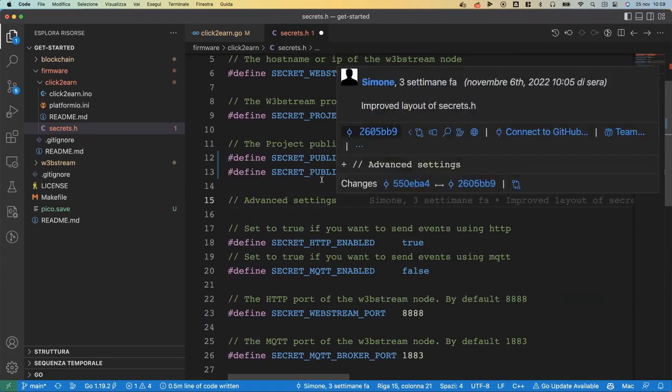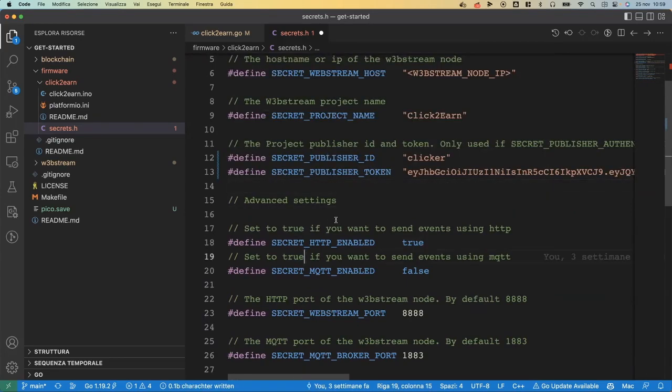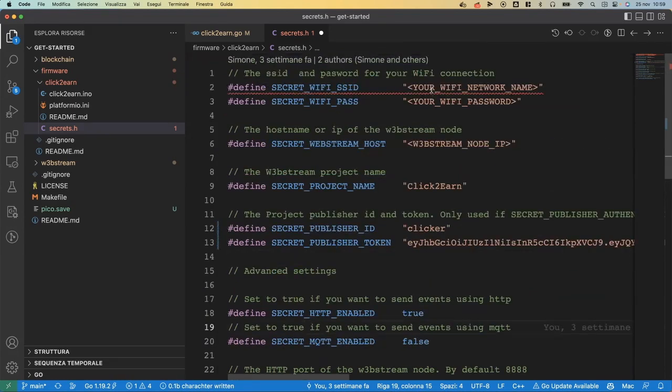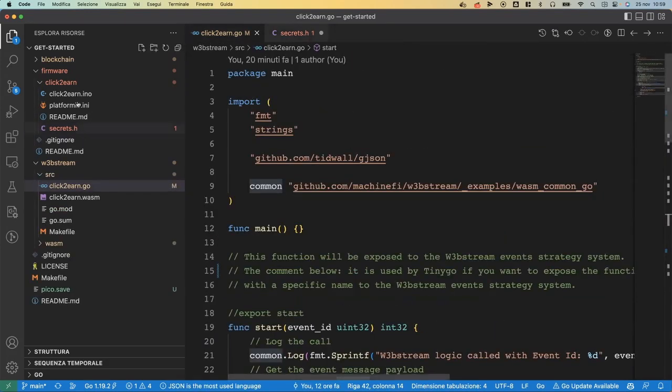So yeah, in my case, I've already configured it for my computer. I've set my Wi-Fi password and name here. I've set the IP address of my computer. I've set click to earn. I've set clicker. And I want to show you the actual firmware.